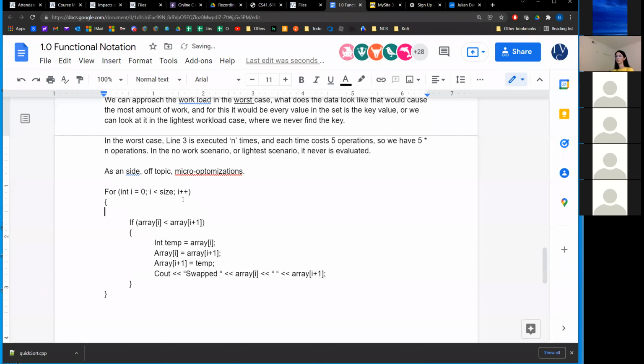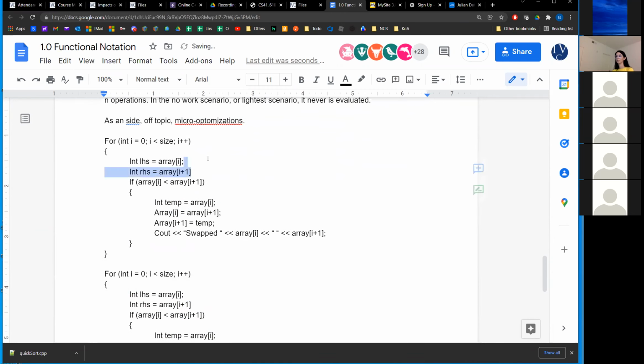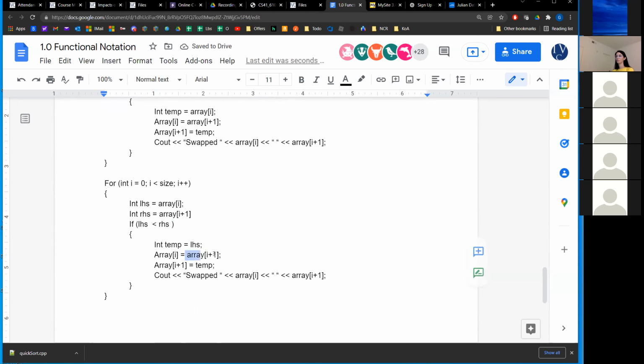So if we do things like int left-hand side equals array sub i and int right-hand side equals array sub i plus 1. In fact, let me do the side by side. The idea being that accessing the array is expensive and the compiler might be doing this for us anyway. Instead of doing repeated operations over and over again, we do basically caching or buffering of our values. And we can just switch this around. It'll be the same values, RHS and LHS. So I've cut down the number of array operations by a lot because they are more expensive.